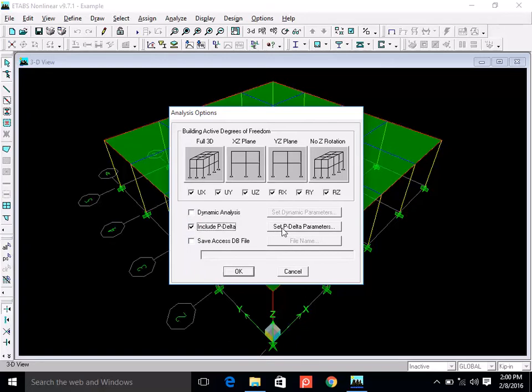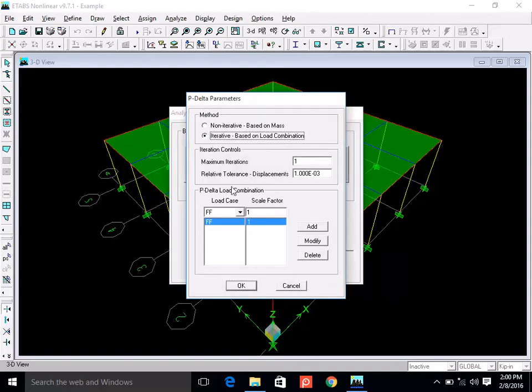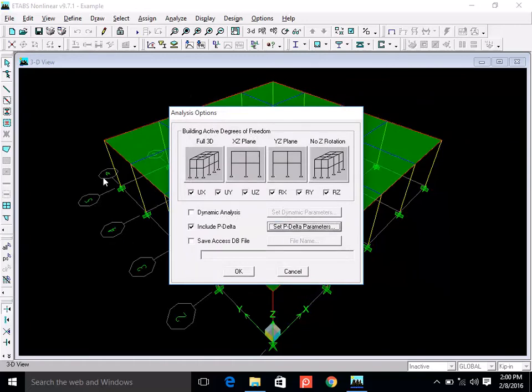If you check it, then you may have to set some parameters which we can learn later on, but as a beginner you can uncheck this option. But on your notes you can write this thing so that we won't forget in the future. Write this option, analysis option, include P delta analysis, and in the bracket you can write to be covered in future. Okay, and highlight it so that we may remember it.